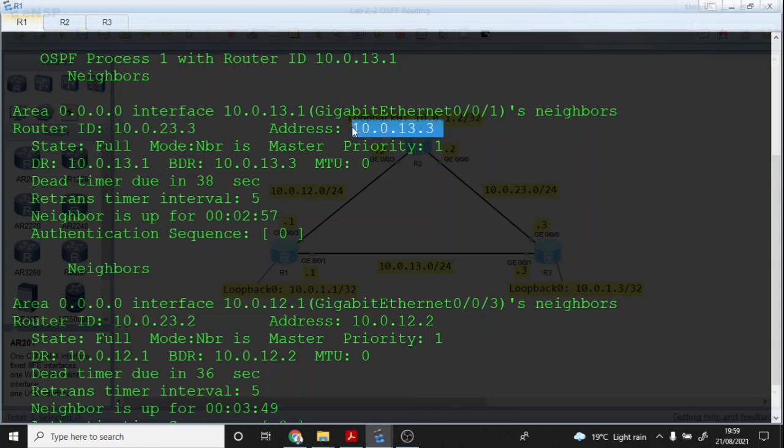Then the address is the link via which the address, let me just remember this, router ID and address.